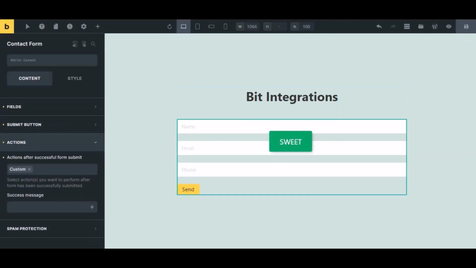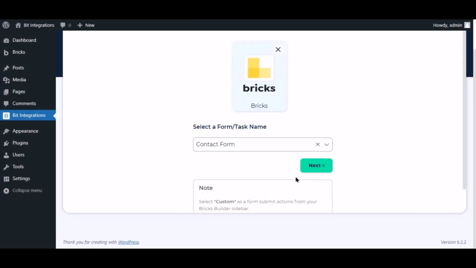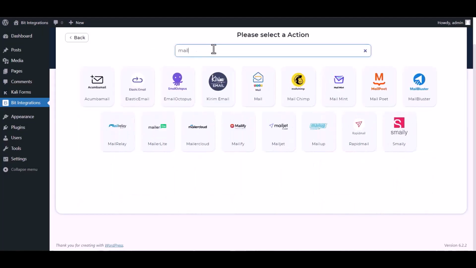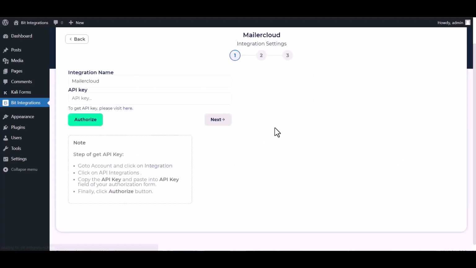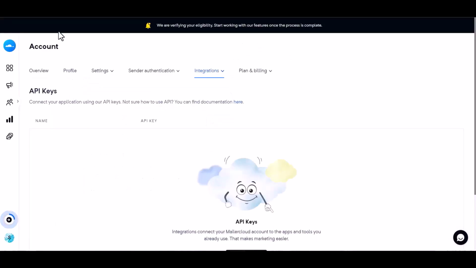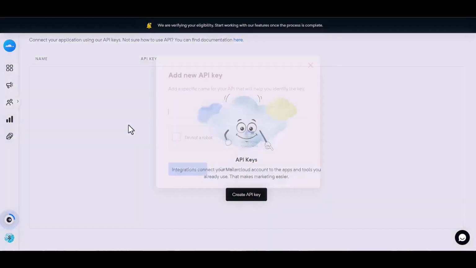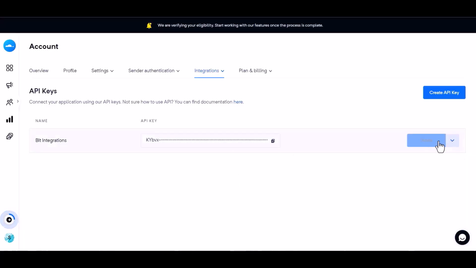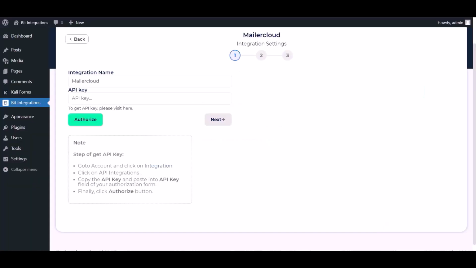Now navigate to the Integration page, select a form. Click Next. Search and select Mailercloud. Give here the API key, so click on Visit here. Create API key. Give here the API name. Generate key. Copy the API key from here and paste it here.